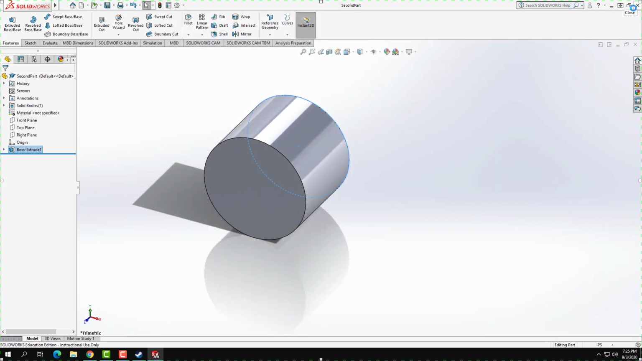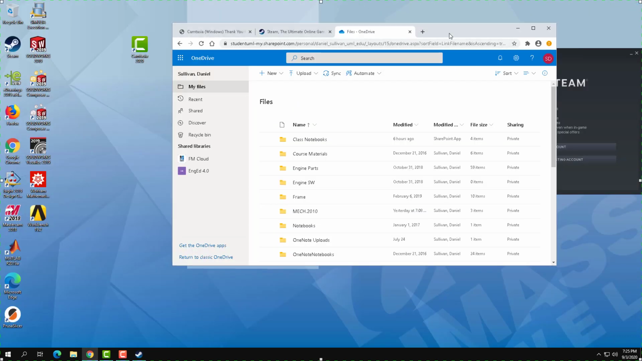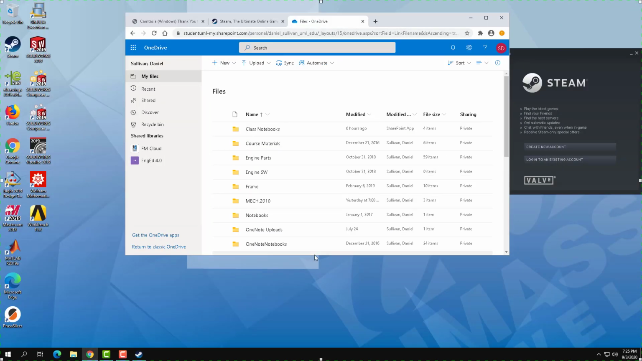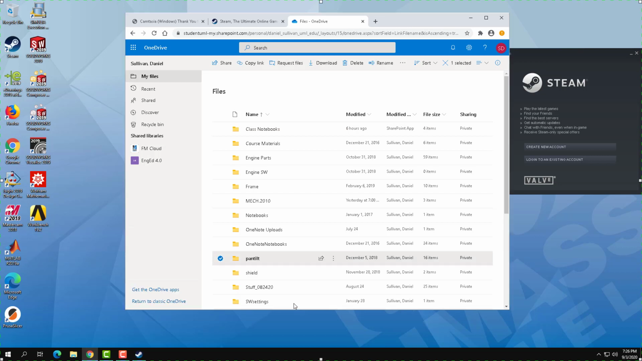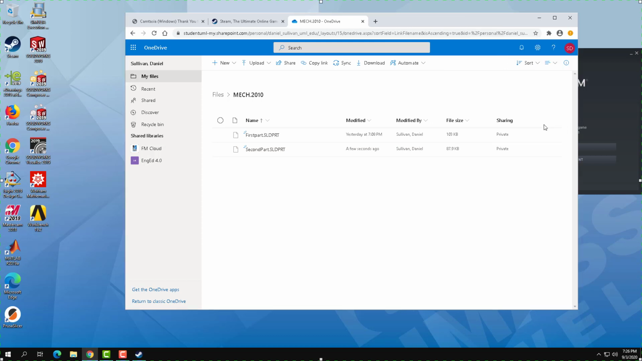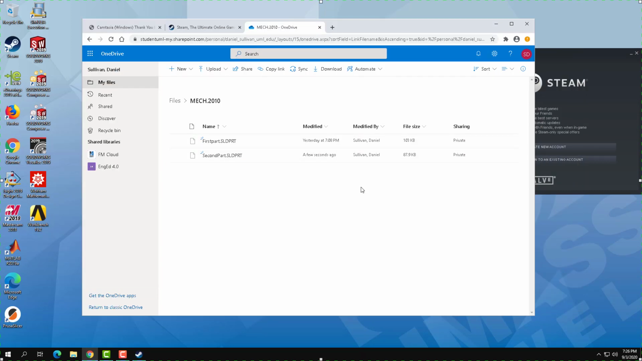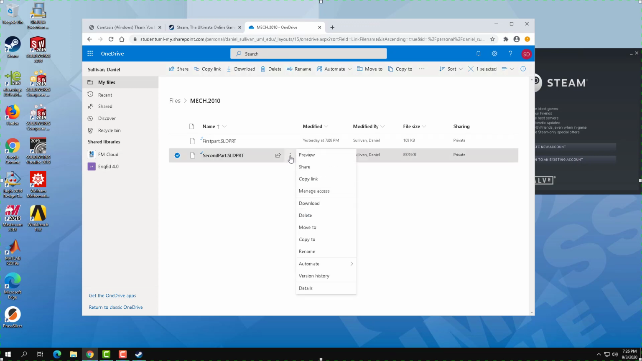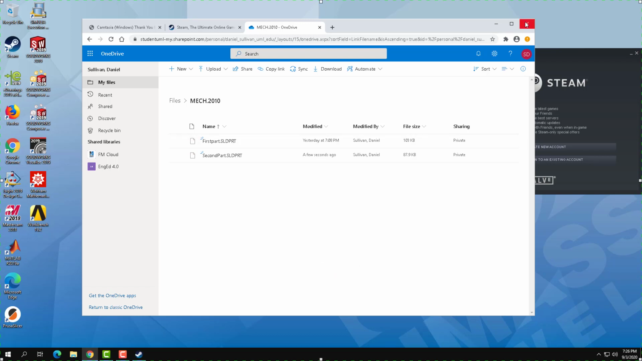Okay, so if I shut down SolidWorks now, and I go to Files in OneDrive, here I am accessing my OneDrive through Chrome, and if I click on Mech 2010, there's the parts. You can see that the part was made just a few seconds ago. The other thing that's nice about OneDrive is that it actually will keep versions as well. So if you make changes to your part, every time you click Save, there will be additional versions that show up here. I don't know where we can manage access version history. So there will be a version history, and you can go back to previous versions, which is kind of nice.